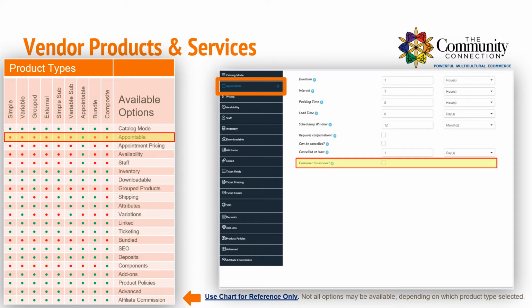Customer time zones. Check this option if you want to adjust appointable product times to the customer's time zone. Your customer can also manually change their automatically detected time zone in case they're traveling, and their set time zone is displayed throughout the booking process. Times are also displayed in their time zone in the confirmation, cancellation, and reminder emails that may be sent to them.